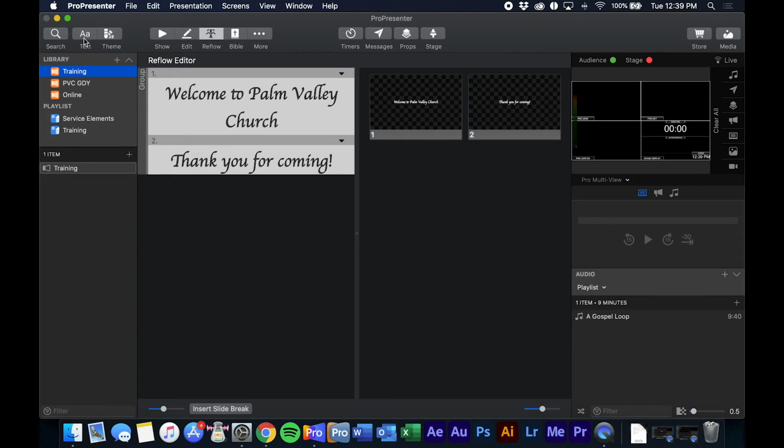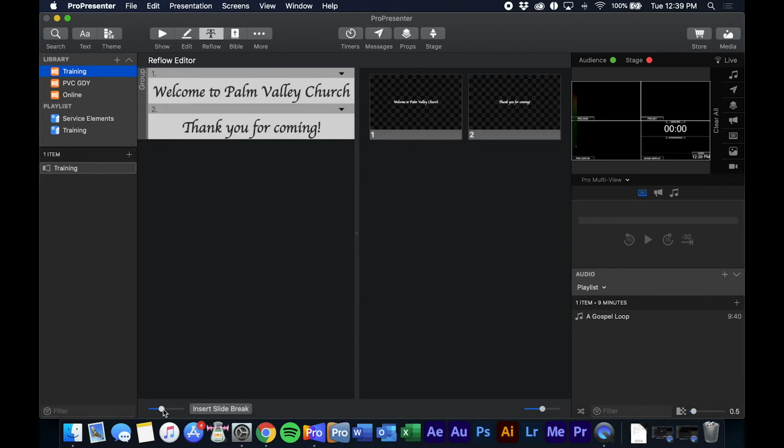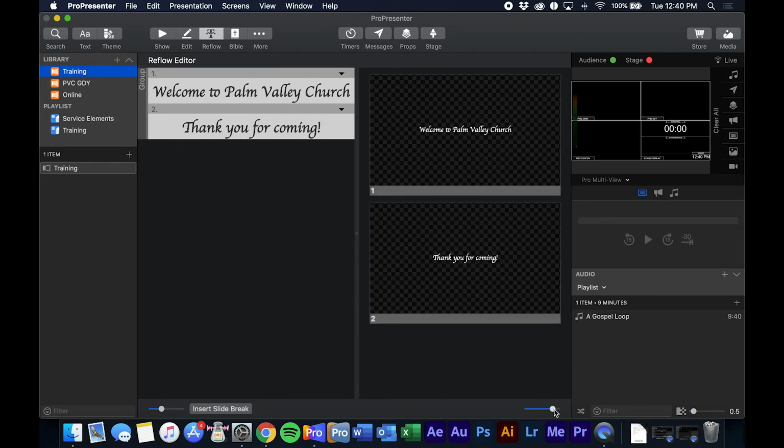So really quick, if you want to change the sizing of the font in Reflow, there's a little slider at the bottom of the screen that you can adjust. There's one underneath the Reflow part, right over there at the bottom. So you can change that sizing, and it makes it a little bit easier to manage as you're making edits.